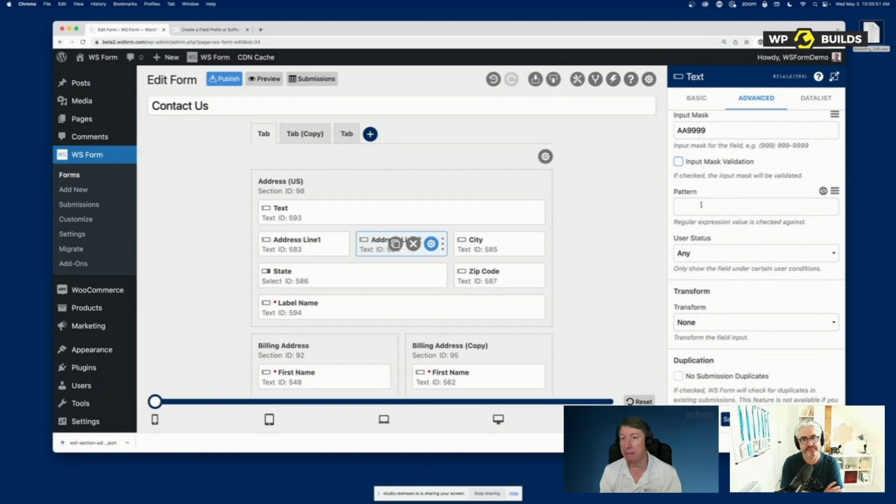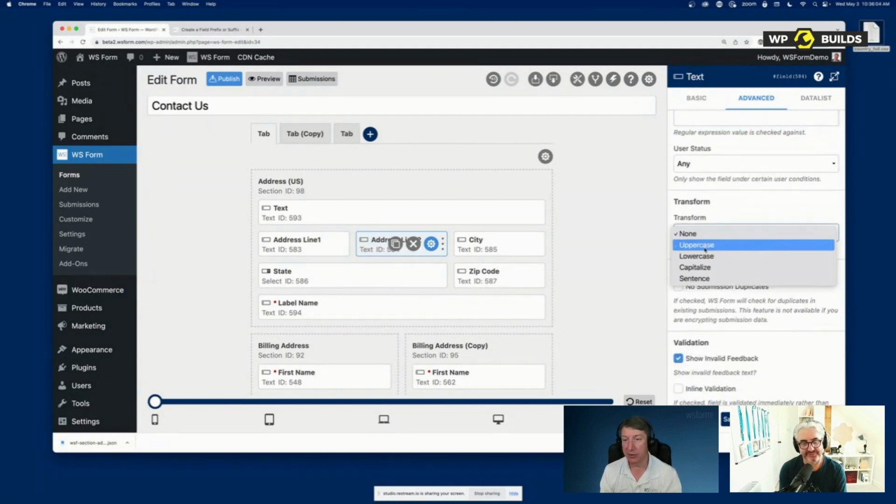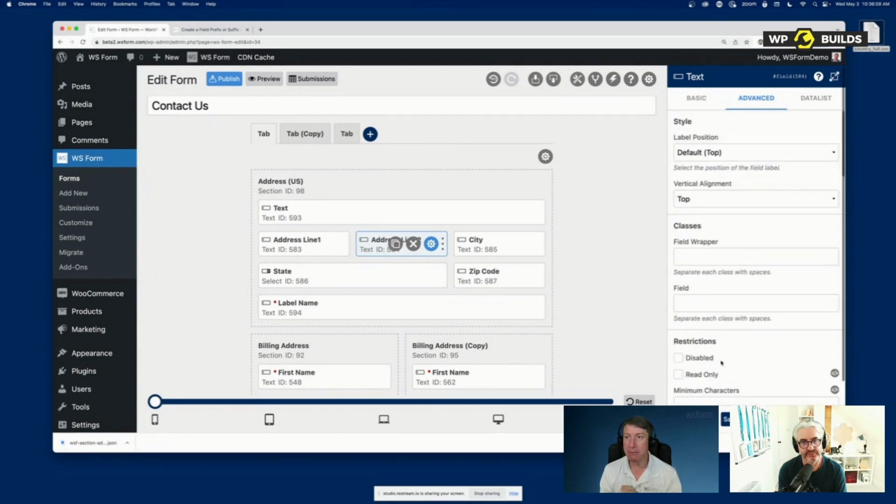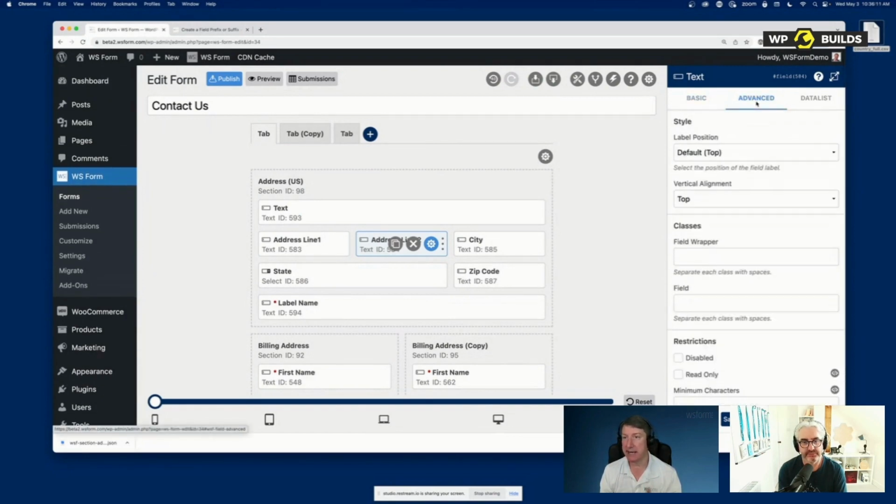More advanced features are things like pattern matching, where you can put regular expressions in. And I'm not even going to go into regular expressions; there's a whole other series, that needs its whole week. And there's things like transform as well, so you can force it to be uppercase, lowercase, and so forth. So these are just the options on a text field.